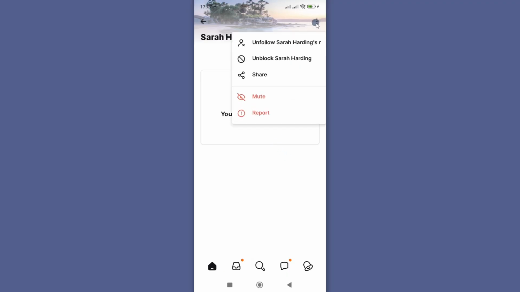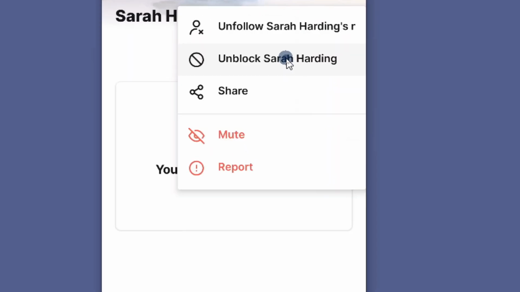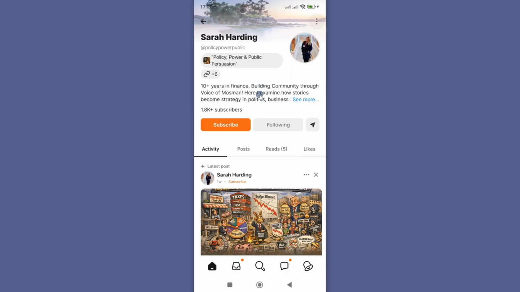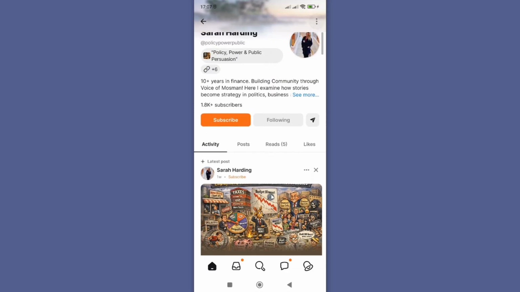To unblock it, go ahead and again tap on the ellipses and then tap on unblock to allow the account to follow you, and also you'll be able to follow them with their publication. So that's how you can block or unblock an account on Substack.